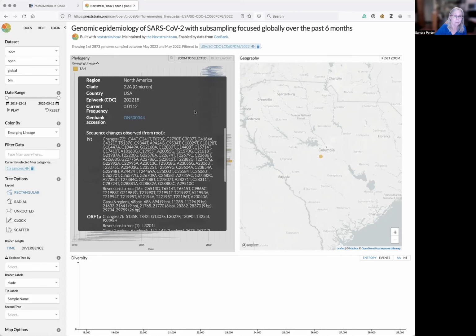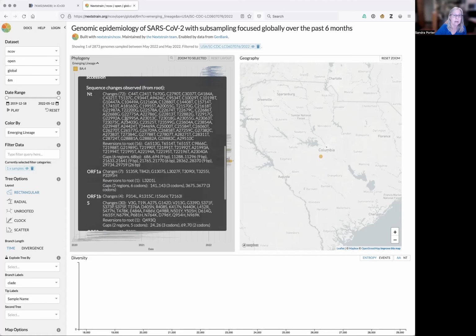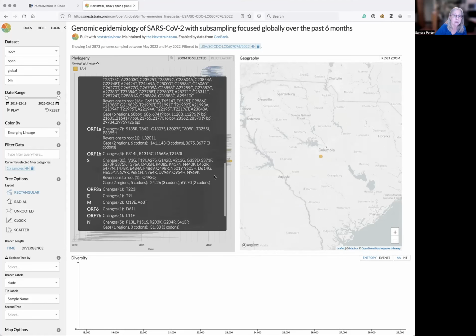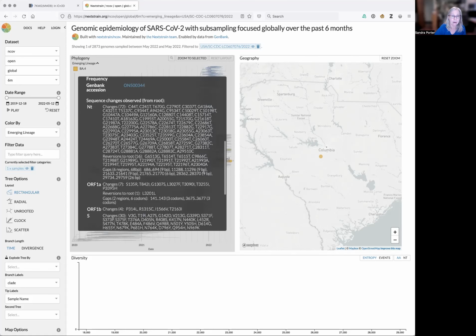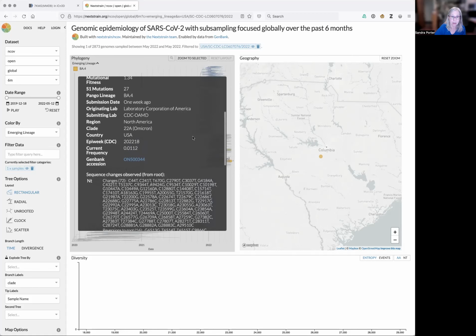I can also see some information. I can see different nucleotide changes in this sample. I can see some of the different changes in the proteins. And I can actually scroll down and see some of the changes in the spike protein too. So this is one way that I can look at information about this sequence.